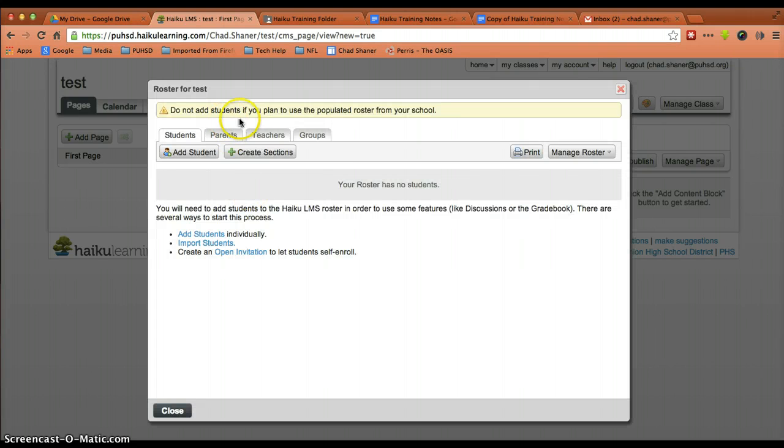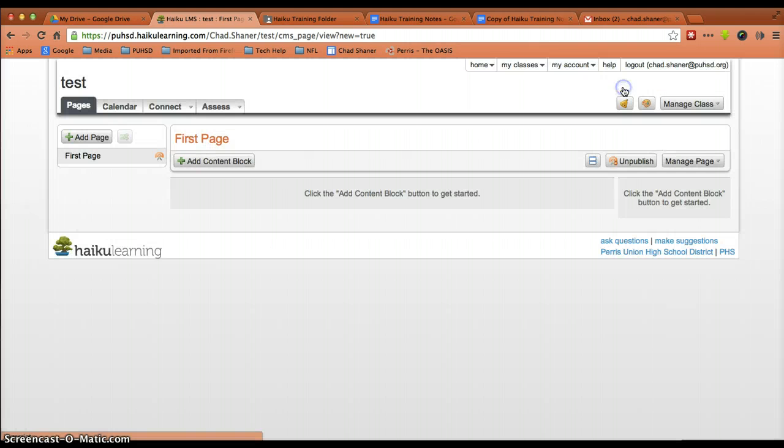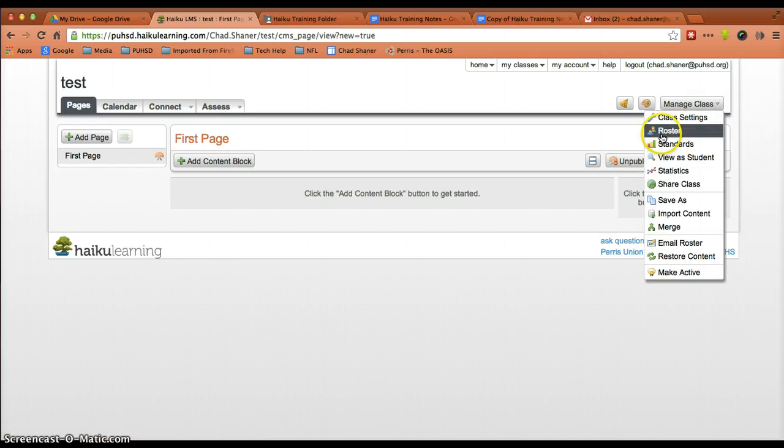How'd you get to that page? So this page here is accessed by going to Manage Class. So when you create a new class, you click on Manage Class and you go to Roster. This is one of the first things you do. When you're creating a class, make sure, first of all, you know who it's for, what periods it's for, and you would name it appropriately.